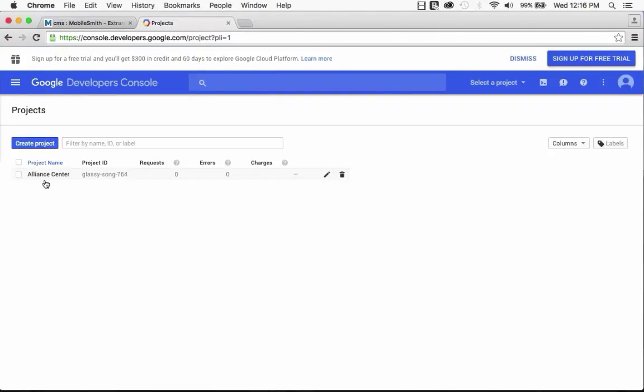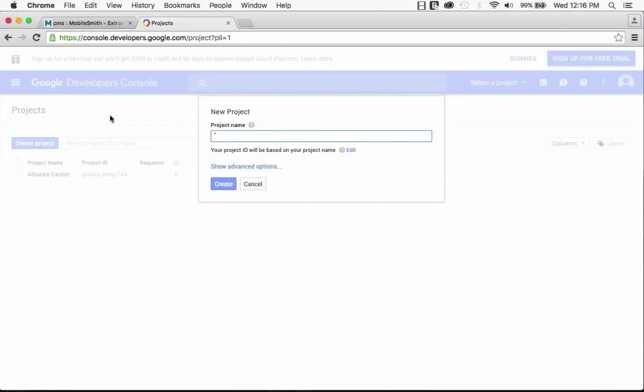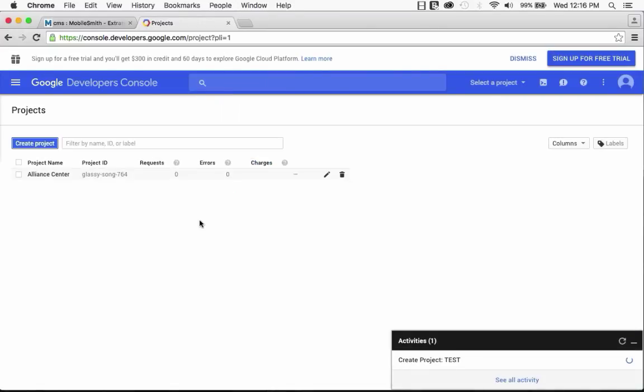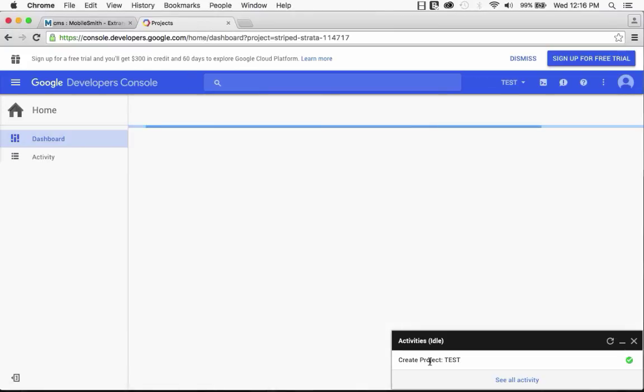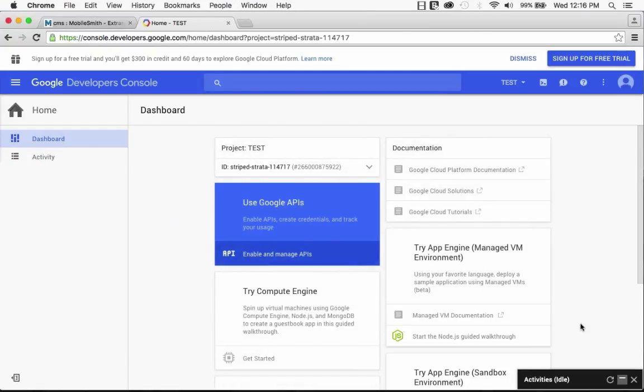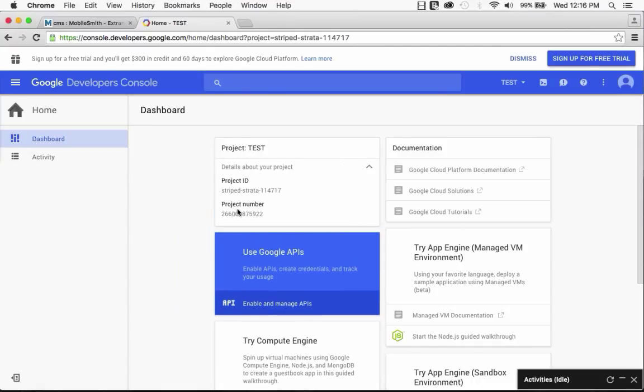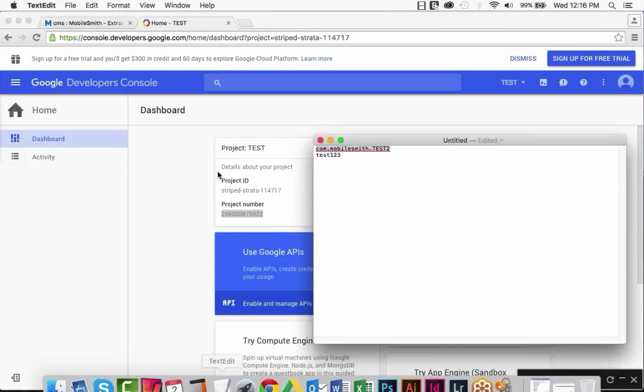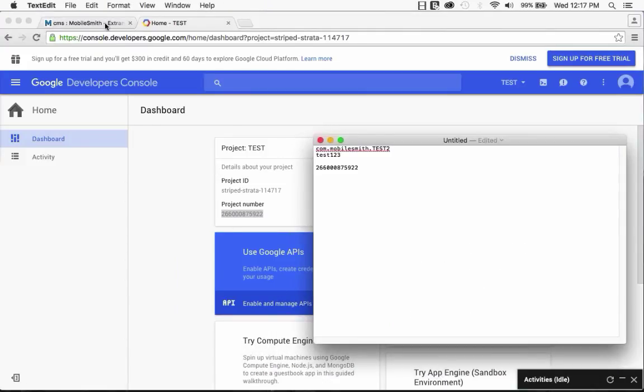Okay. All right, so again, we'll create project. Let it finish. So from here, we can go ahead and see that it created a new project. We can expand this to get the project number here, which you will need. So you could copy and paste that into your text file for later reference.